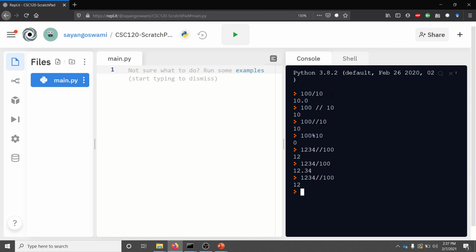And for the same pair of numbers, if you want to find the remainder of this division, right? 1234 modulo 100, what will you get? You'll get 34, right? Because that's the remainder of this division, right? So that's how this works.